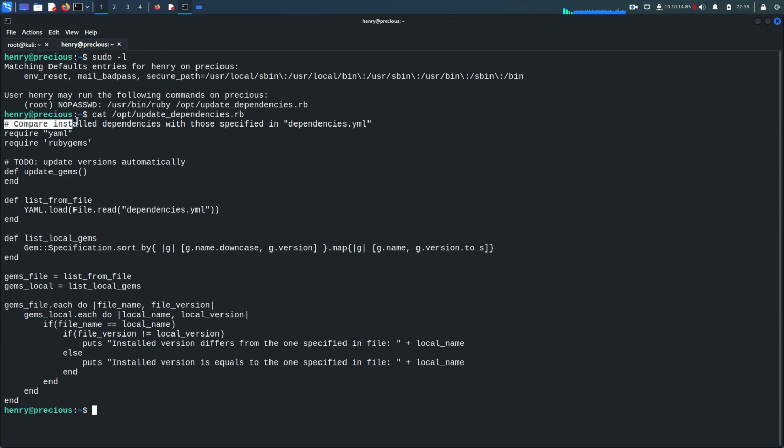So here there is a comment: compare installed dependencies with those specified in dependencies.yml. That means there is a file dependencies.yml, and in this file there are dependencies listed. Fine. So when this script is executed, it is going to compare the dependencies already installed in the system with the dependencies listed in the dependencies.yml file. So if two dependency names do not match, it is going to say this dependency is missed, and it is going to update the version automatically.